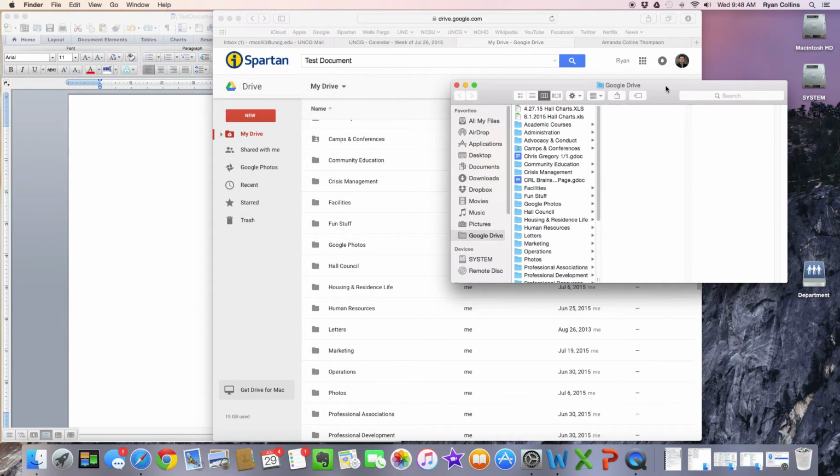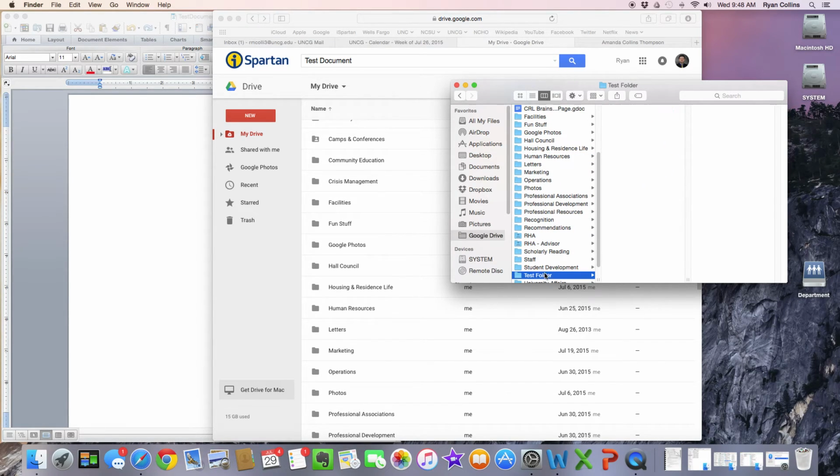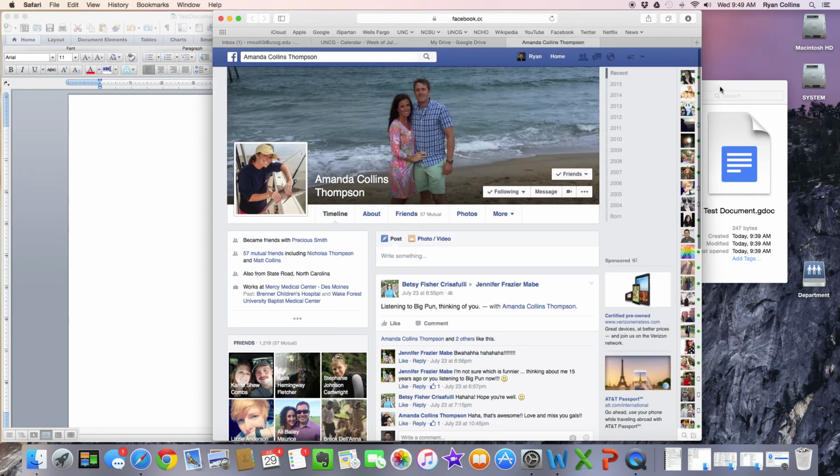What this does is essentially turn Google Drive into a normal folder on your computer. All of my files that are in there now appear here just as normal documents. You'll see Word documents alongside Google documents, all those different things. If I click on the Word document, it's going to open just like a Word document. If I click on the test document, it will automatically pull it up in Google.